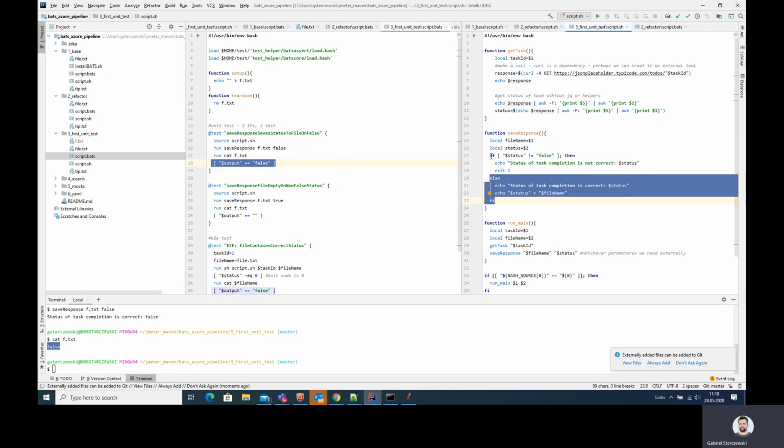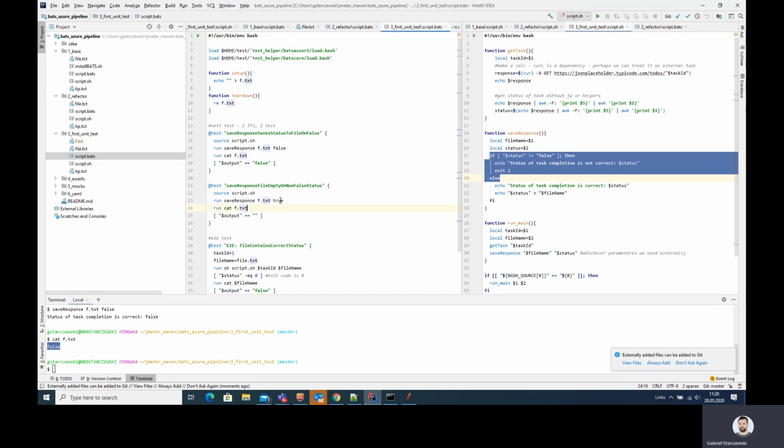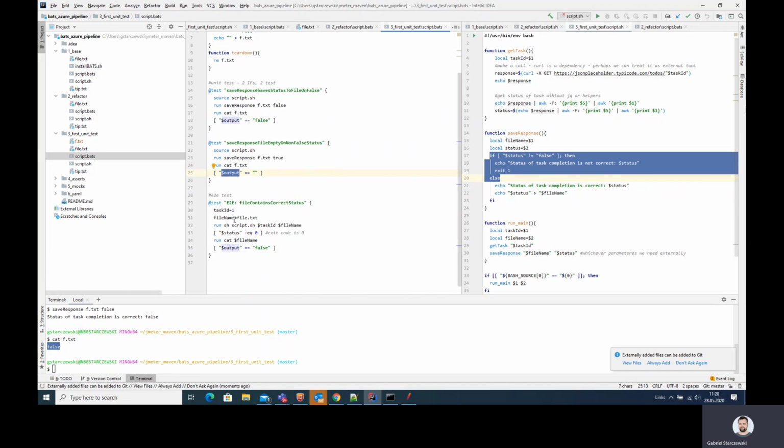Now I can write the test that goes through the alternative path and basically just accepts true here and then checks that the output is 0. And these are already unit tests for our function.